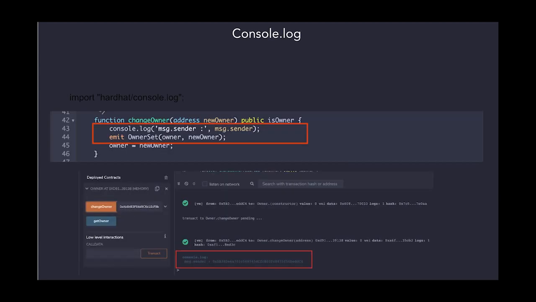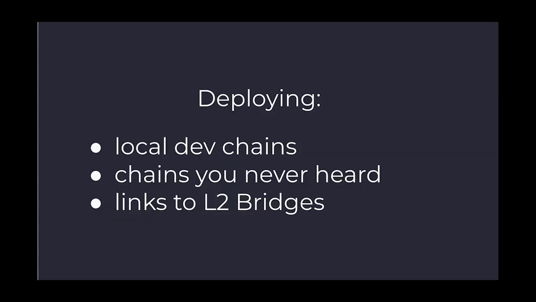Just like Hardhat, Remix has a console log. So when you put the console.log in a Solidity file, you can see the result when the transaction is run in the terminal. Also, you're probably going to have to be deploying to local dev chains you've never heard of, and as a result, you'll need some links to L2 bridges. I'll go over that now.